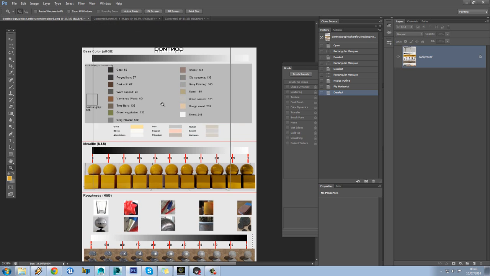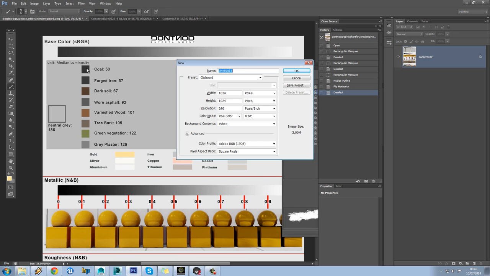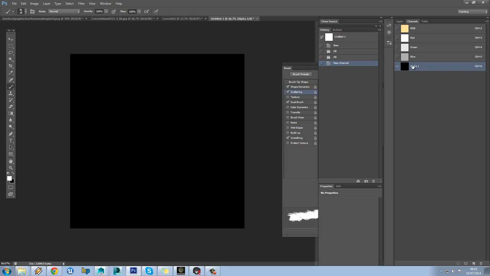Okay, so when we check our color values here, we can see that we have a gold value here, so really handy. We can just color pick on that and do Control N for new, and we're going to do 1024 just like we did with our normal map, and then we'll do Alt and Delete just to paste that color into there. So we're going to save this as the albedo, but just to save on some texture space, we'll add an alpha in here, and we're going to do our metalness map in here.